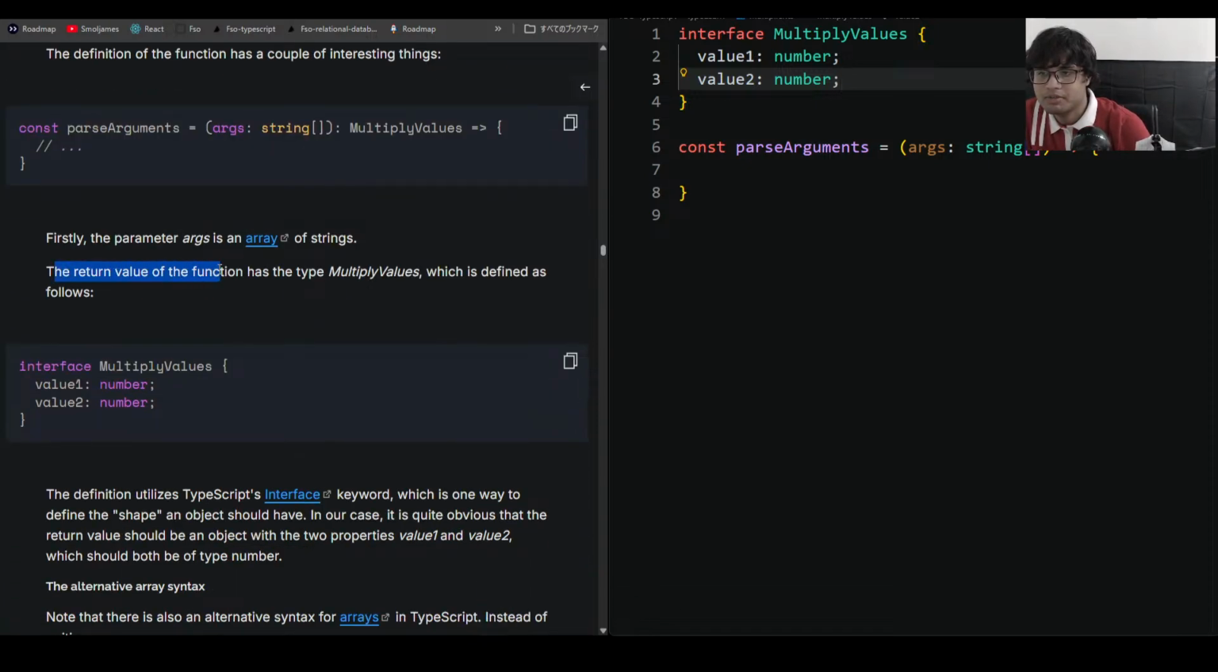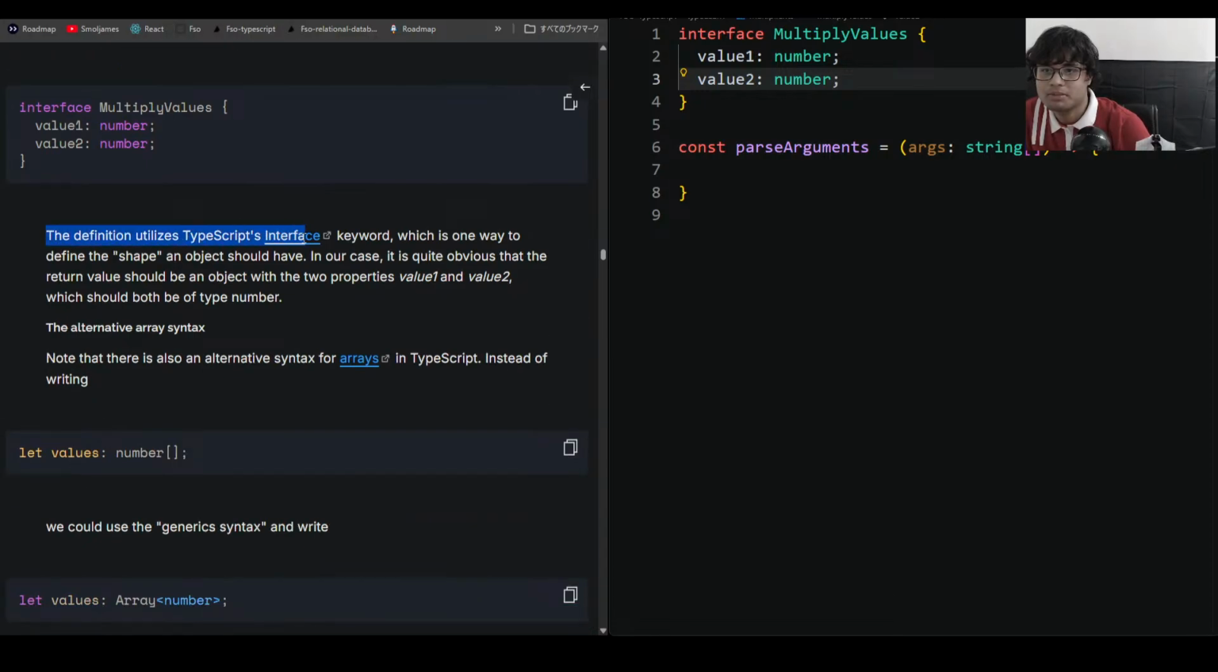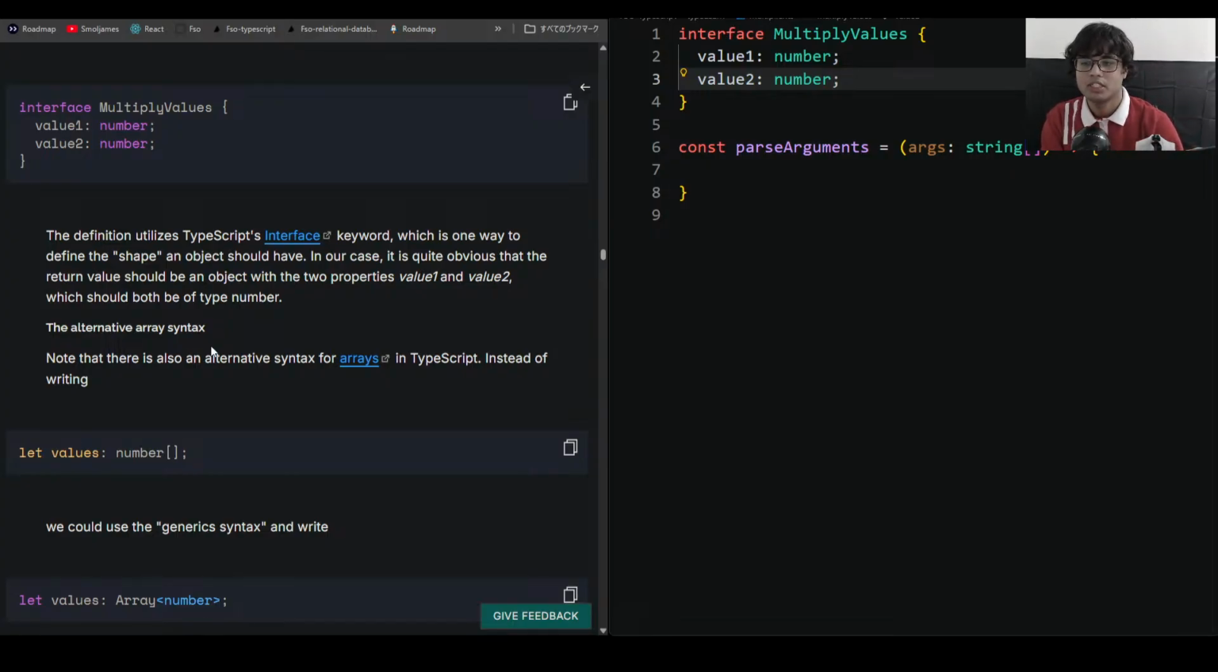The return value of the function has the type multiple, which is defined as follows. The definition utilizes TypeScript's interface keyword, which is one way to define the shape an object should have. In our case, it is quite obvious that the return value should be an object with two properties, value 1 and value 2, which should both be of type number.